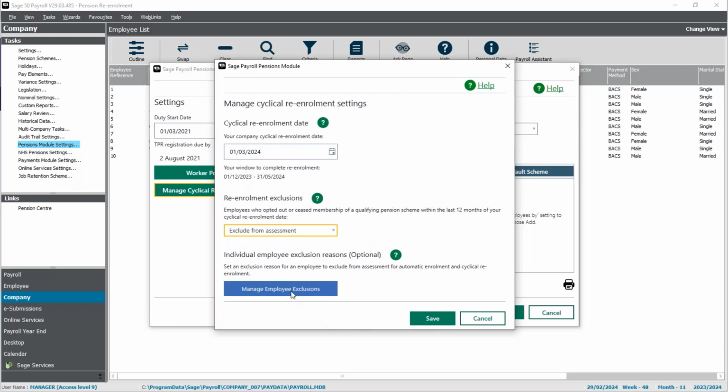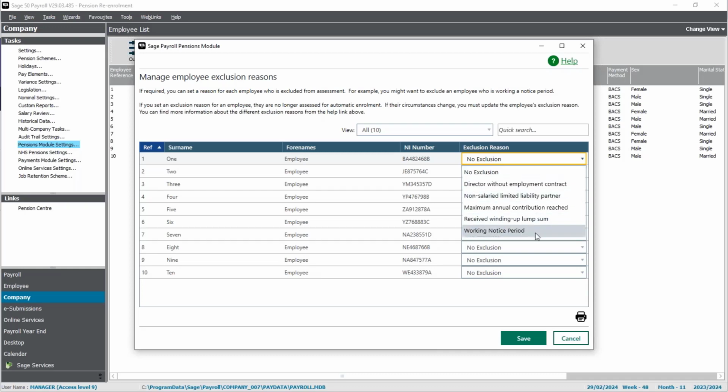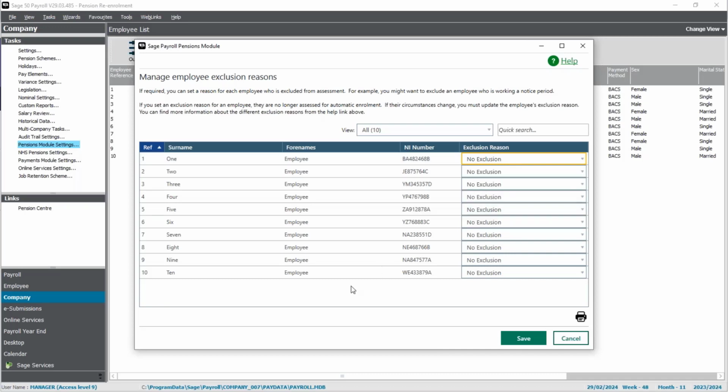And then the final option here is for setting up individual employee exclusion reasons. And when you click on this, if there's an employee not currently in a scheme who should be excluded from auto enrollment for another reason, you can set the exclusion reason by selecting it from the drop-down. So for example, if an employee is working their notice period, they do not need to be re-enrolled. So to exclude them from the re-enrolment process, if that was applicable to any of your employees that had left the pension scheme, you could set them as working notice period. And then we've got other exclusion reasons that you can choose from this list.